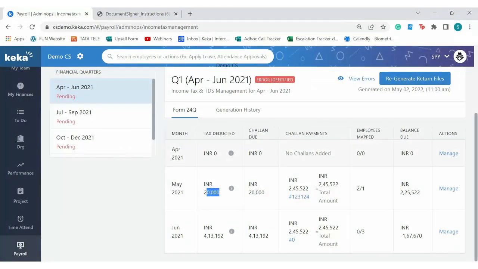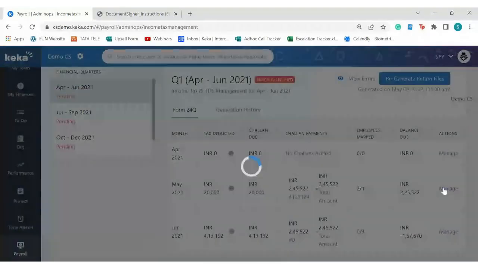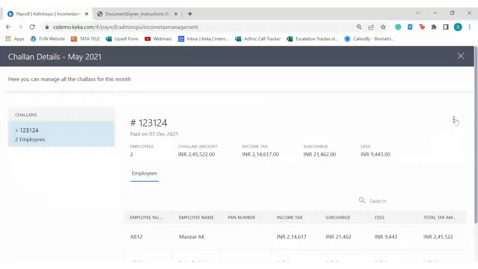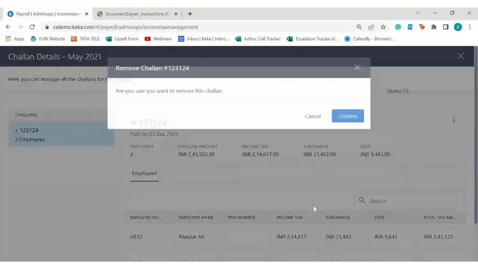Now, what do we do? As the employer, you will deposit the collected 20,000 rupees from the employees to the IT department. Now, if I click on manage here, I have options. Let me delete this, and let's see what has to happen here.